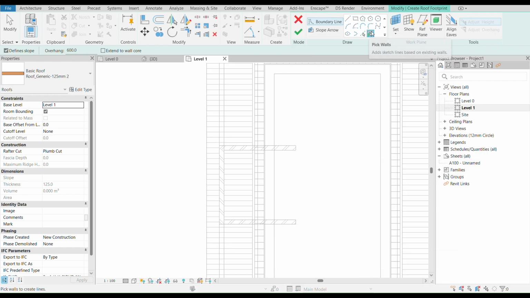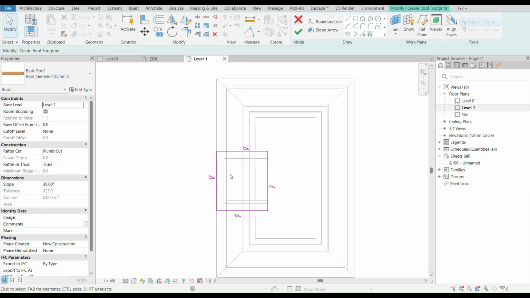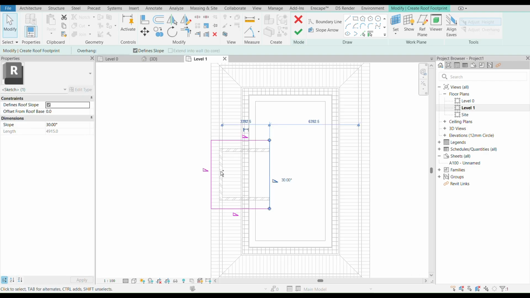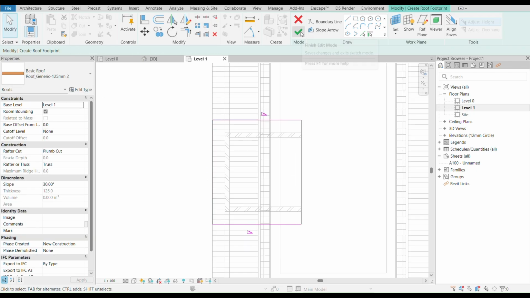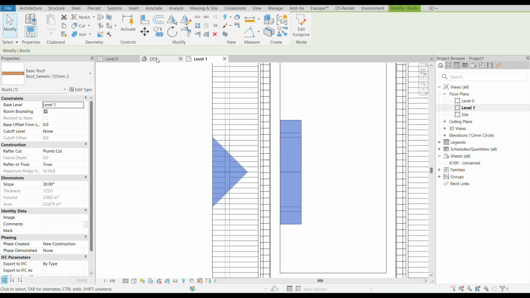Now we have already selected pick walls and the overhang is already 600 mm. Select this line, this one. Then just join the roof like this. Since I don't really want slopes in these directions, I'll select these lines and uncheck the define slope, roof slope. Now I'll press finish and attach these walls to this new roof.